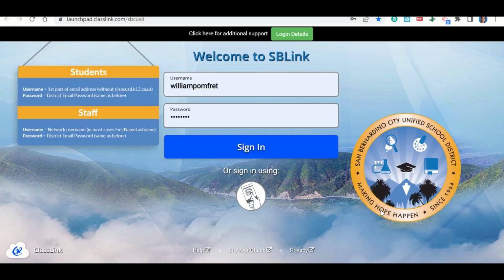Let's talk now about how to access your assignments on IXL using SBLink. So what you'll do is you'll click on the link that takes you to your SBLink, which should look like this, and you're going to log in the same way you would log into your computer. So the first part for your username is going to be the first part of your email address without the at sbcusd.ca.us. So it should be your last name, first initial, middle initial, and then the last four of your student ID. Then for your password, it's the same password you use to log into your Chromebook. From there, you'll go ahead and click Sign In.